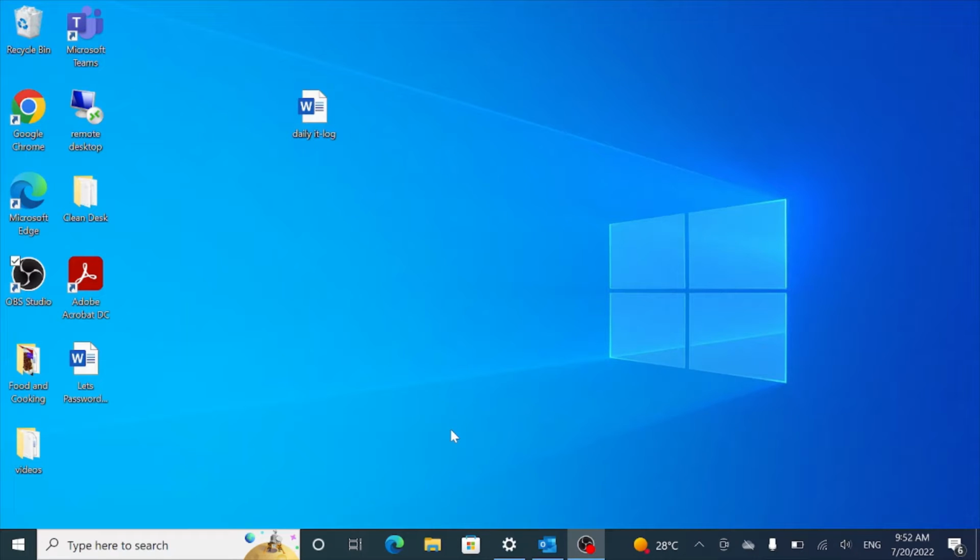Let's begin. We have a 2 gig USB key which we are going to encrypt using the BitLocker To Go feature in Windows 10 Pro. So this computer is a Windows 10 Pro version. I'll show you the version.